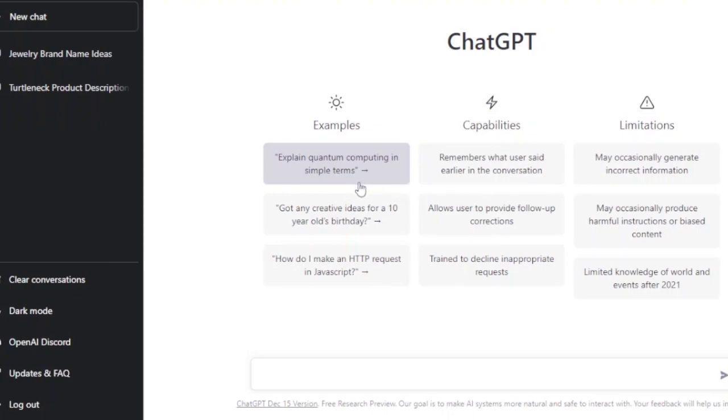Explain quantum computing in simple terms. Got any creative ideas for a 10 year old's birthday? How do I make an HTTP request in JavaScript? You can ask these questions to ChatGPT, and it is going to generate the content for you.